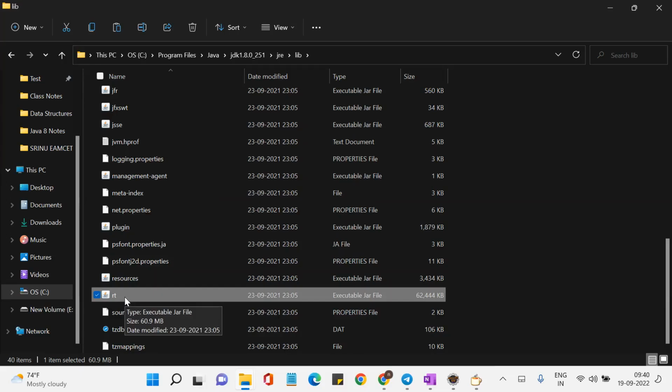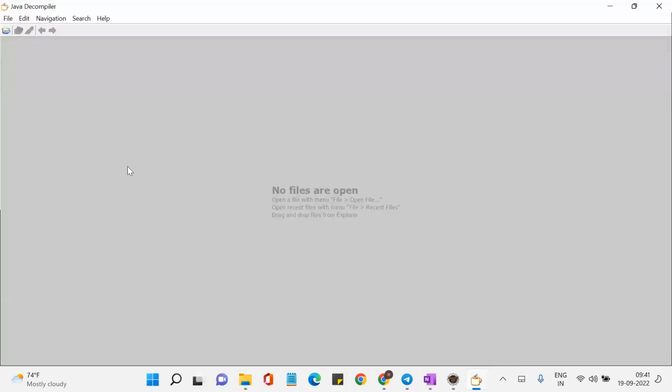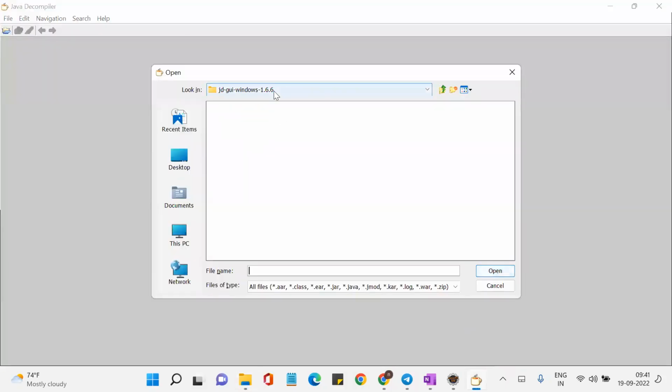The process of converting the Java file into the class file is called compilation. If I want to construct the Java code back from the class file, that is called decompilation. If you go to Google and type Java decompiler, you will get a software. This is that Java decompiler software. Don't worry about that, I'll explain how to download it later. Using this Java decompiler, I can open that rt.jar.